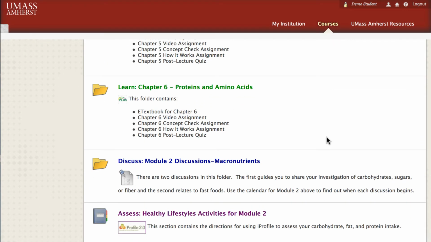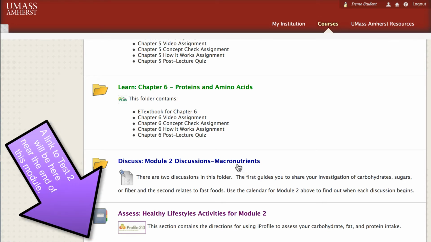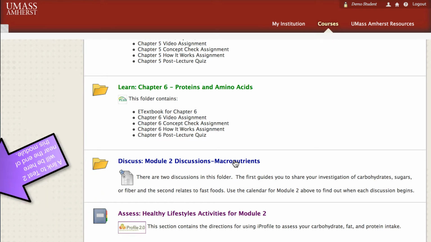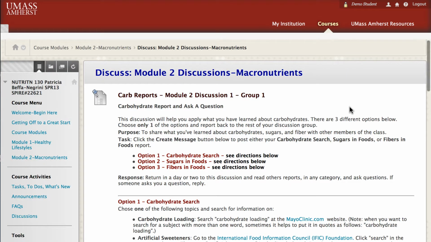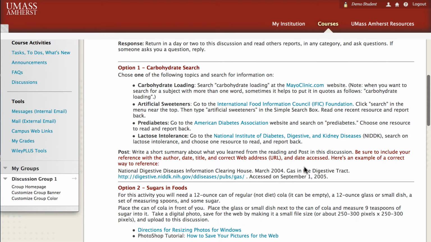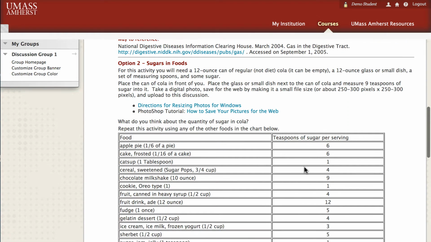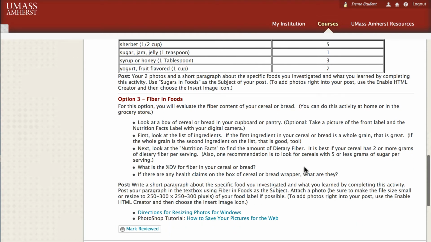And you want to pay attention that even while you're working on Chapter 4, there are the Module 2 discussions. So I'm going to click to go here to the discussions folder. There are 2 discussions in this module. One's called Carb Reports, and there are 3 different options for this. There's an option on searching about a topic that's related to carbohydrates, and there are 2 other options where you look at either the sugars or the fibers that are in your foods. So there are lots of links and directions and interesting things here. So read through it and pick the one that you'd like to do.